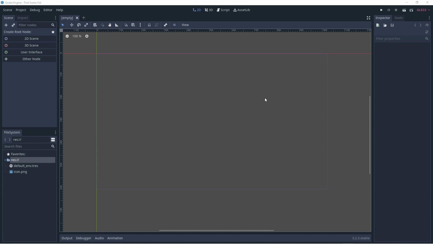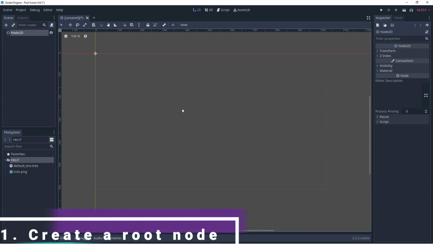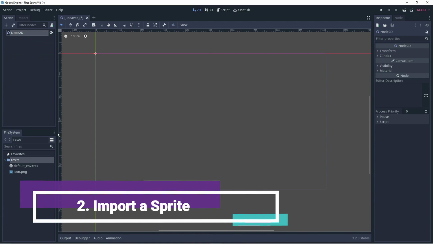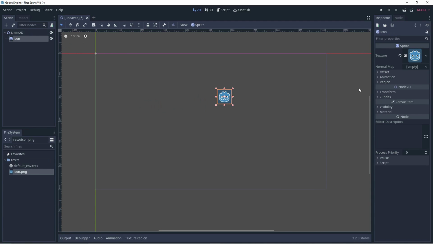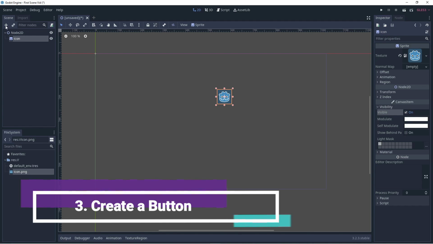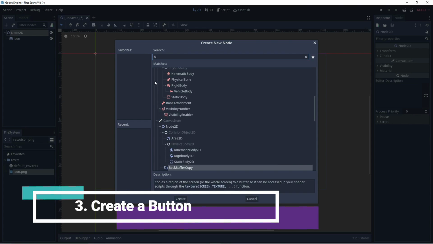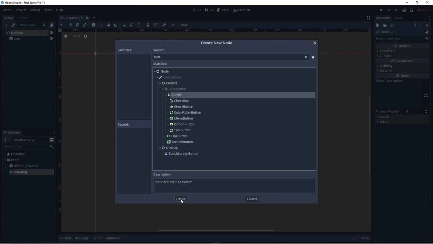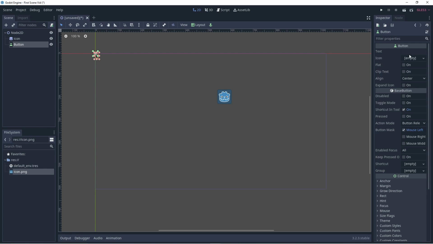In Godot, there are a few simple steps to do this. First, create a node, then import a sprite. Notice that the sprite has a visibility property, on and off. Now, create a button. Add your text. Position it.